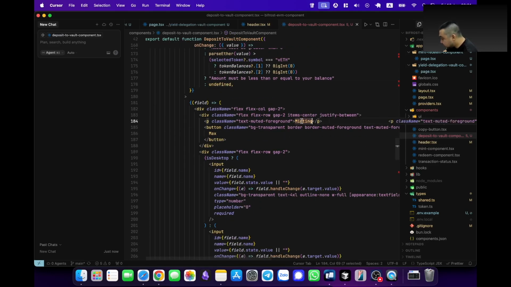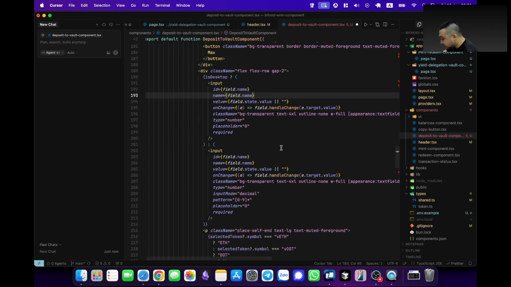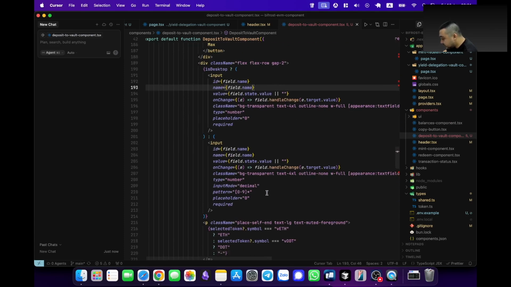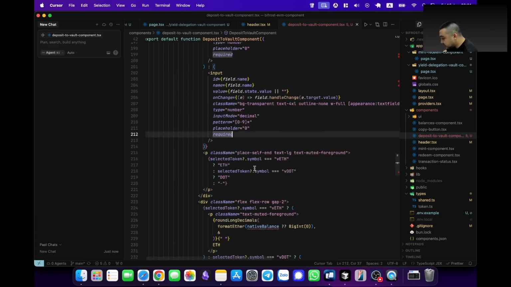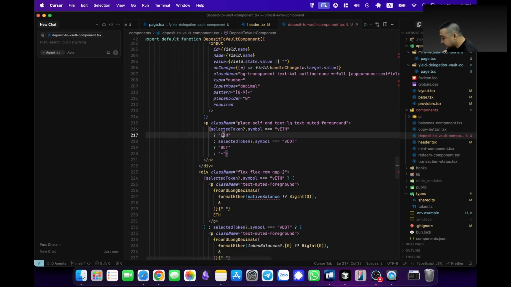And this one you switch over to depositing. It's minting. Yeah, everything else should be very similar. It doesn't change very much. This one, select the token symbols, go to VETH, it's going to be ETH.